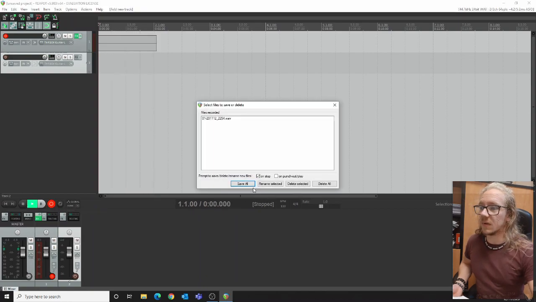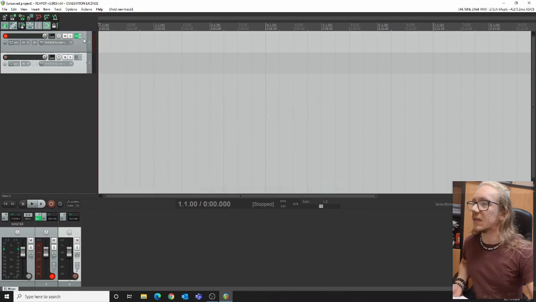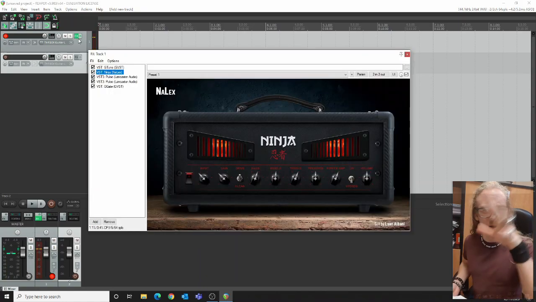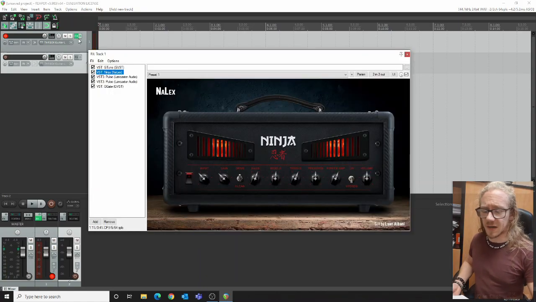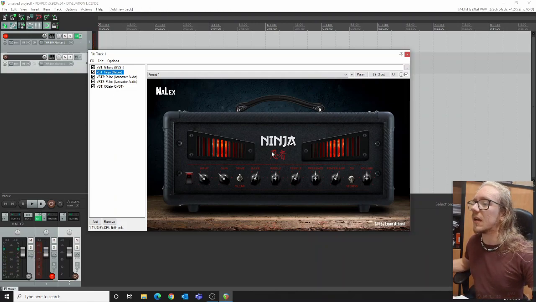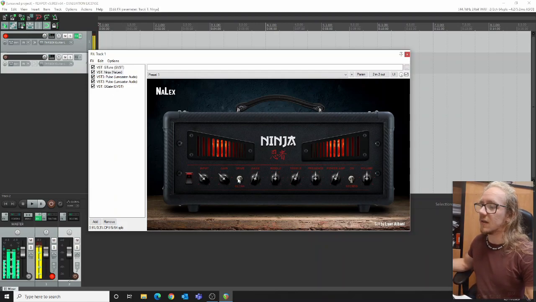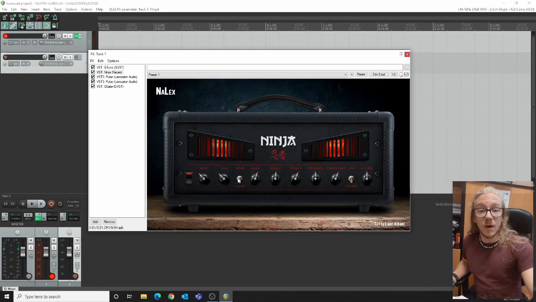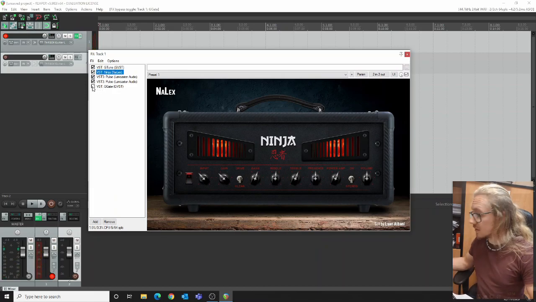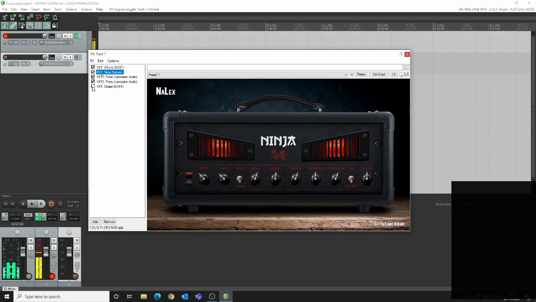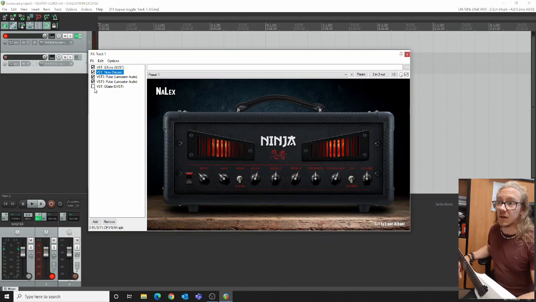You know what? Let's do two things right now. Let's quickly make a backing track, and let's also see what the Ninja sounds like in clean. It's got a clean setting. When using these in clean, you will have to adjust your noise gate. In this case, I'm just going to turn it off. Oh, that's a nice tone. I don't actually have any effects running through this at the moment.